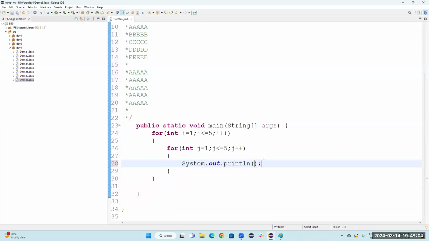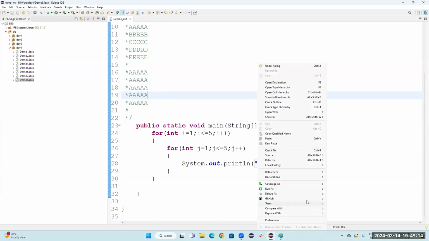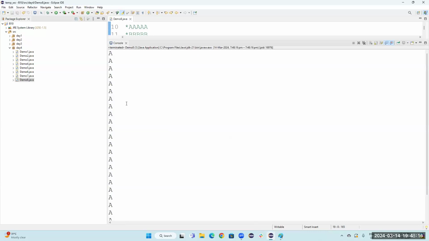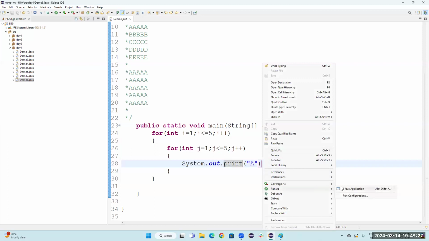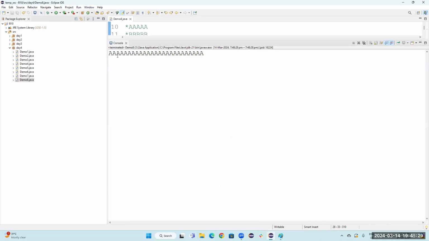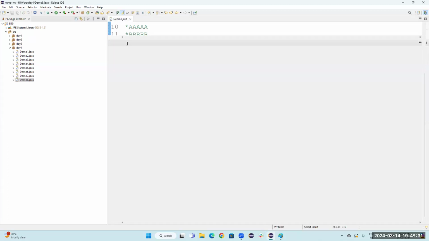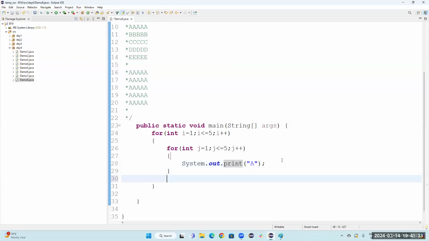System.out.println. I will say a. 5, 5, 10, 15, 20, 25. Totally how many a do I have? 25 a. It will print 25 a, but unfortunately it will print one below the other. Why? Because of println, which prints a new line. So I'll write print. It will print 25, but in the same line. Tell me, is it printing everything in the same line? Yes, sir. Now I'll give a break for it.